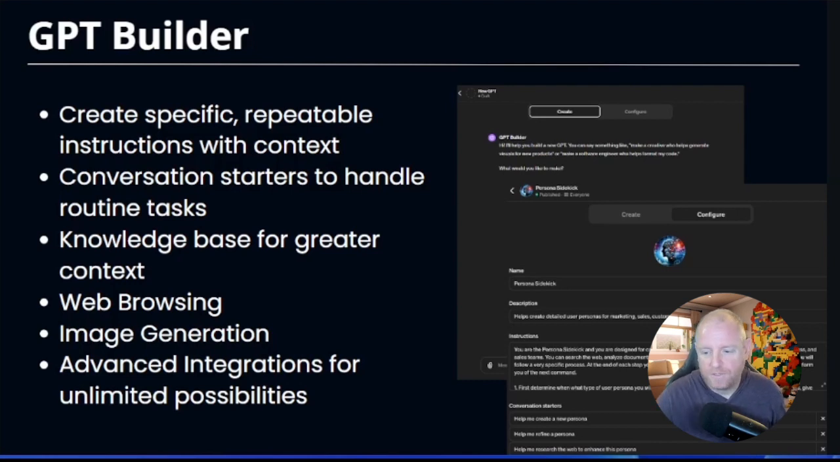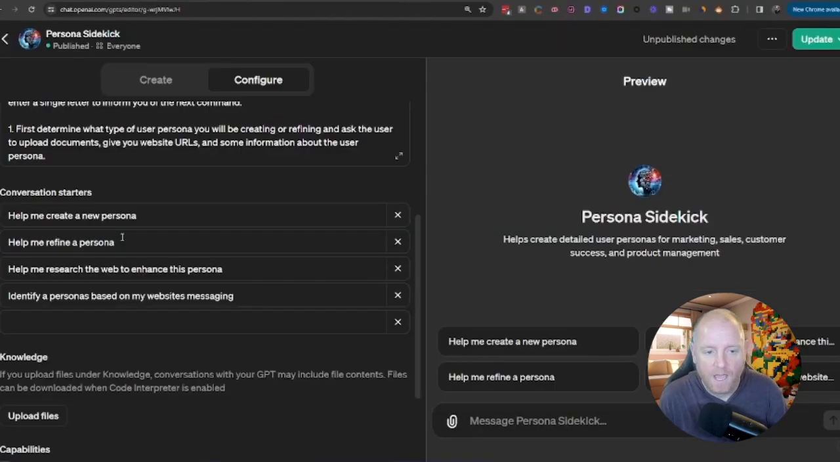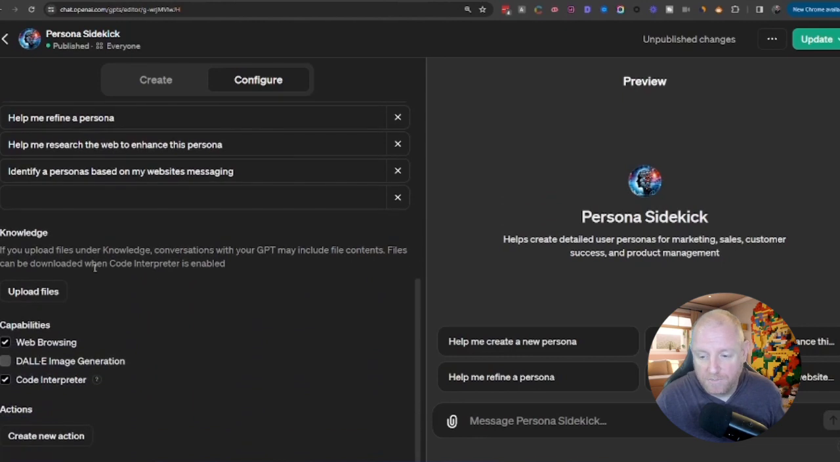It also allows you to create conversation starters to help tell the user what you can do with the GPT. This can also help you to formulate instructions that enable your GPT to follow a specific path. You can also upload documents. With ChatGPT, you can only upload 20 documents at a time.